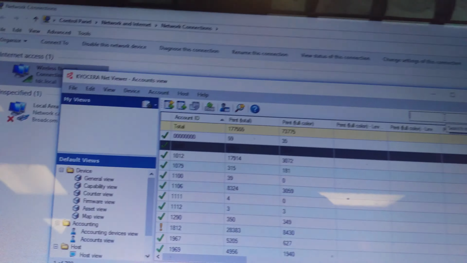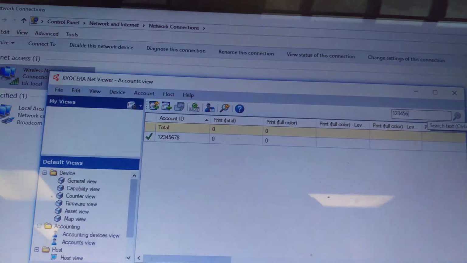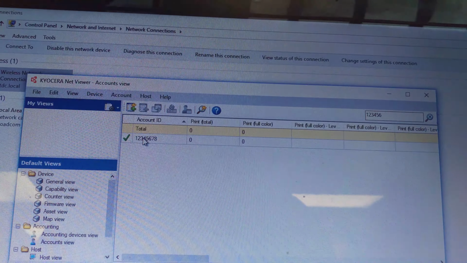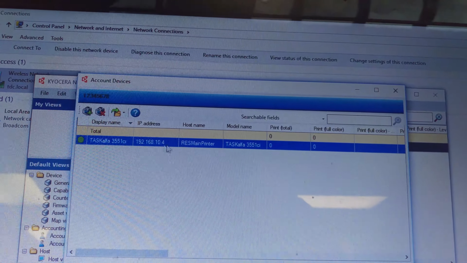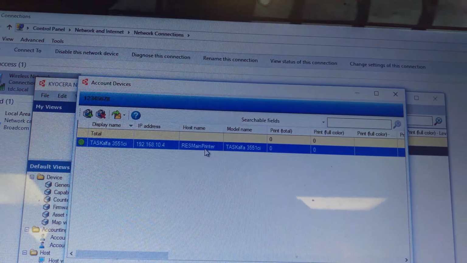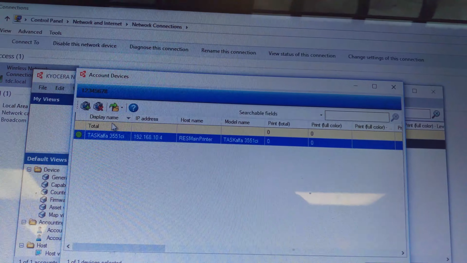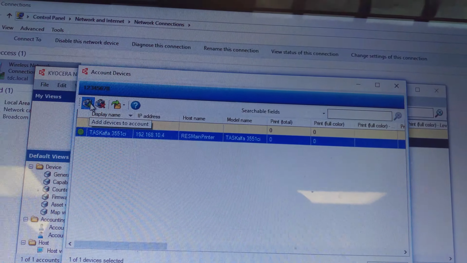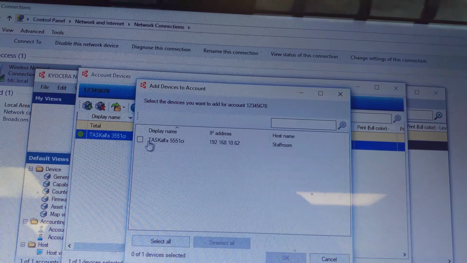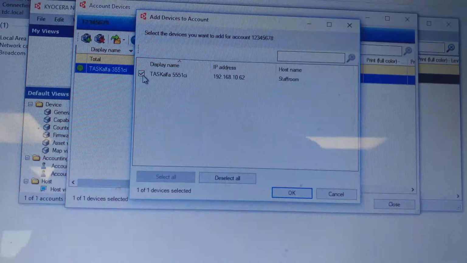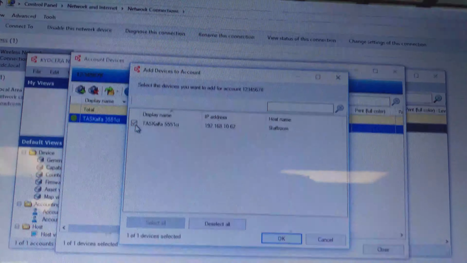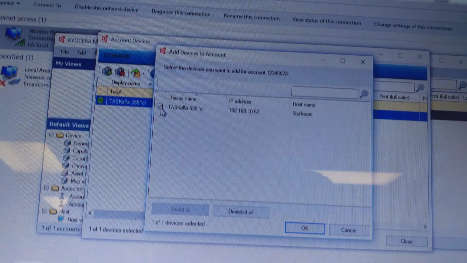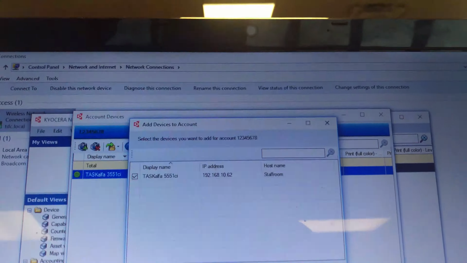Let's look for the same account, 1, 2, 3, 4, 5, 6. That's the one. Double click on it, and you see it is linked only to one device, RES main printer, IP 10.4. Now I'm gonna add, and it shows me this one. So it will not show you any other machine but managed machines. Because I managed only 2, it gives me the option to choose one more.